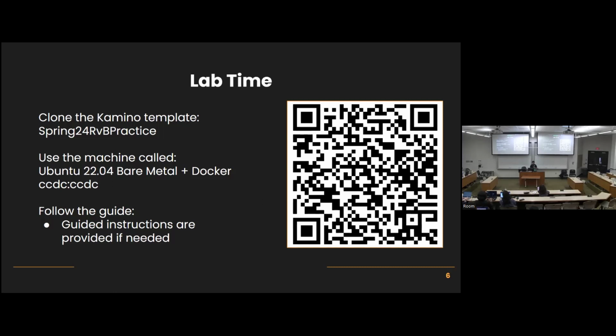If you haven't already, you should clone the Camino template, Spring 24 RvB practice, and you want to use the machine called Ubuntu 22.04 bare metal plus Docker. The credentials are ccdc, and that user is already sudo, so you can just sudo su if you want to get to root. And again, the guide.